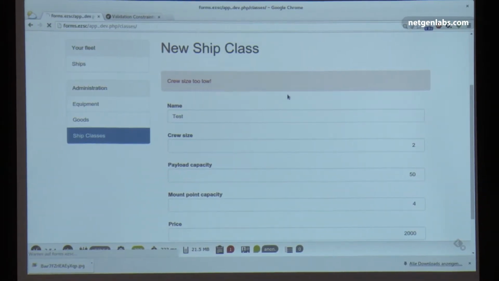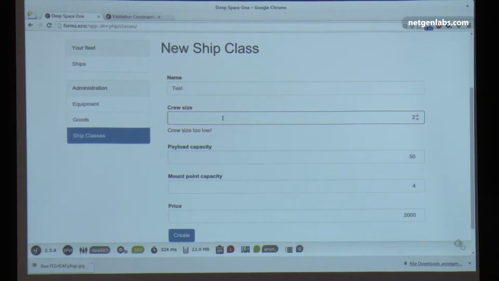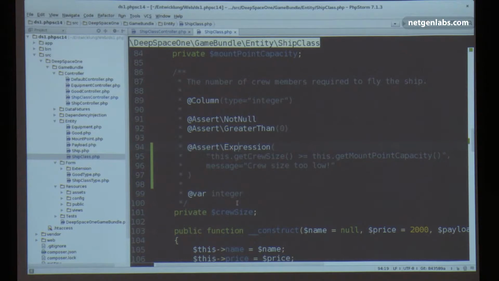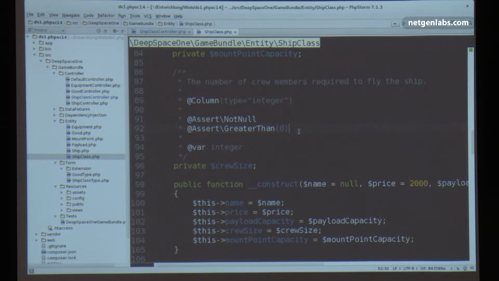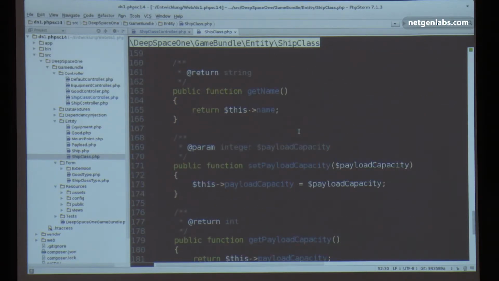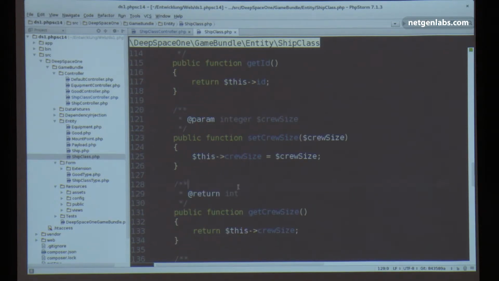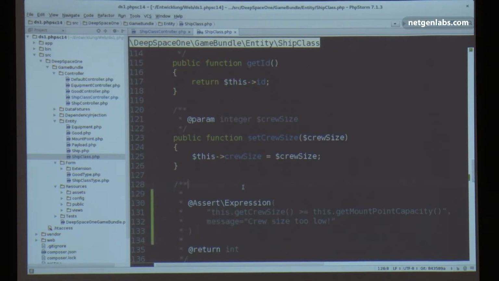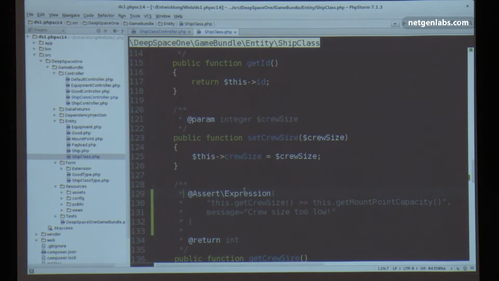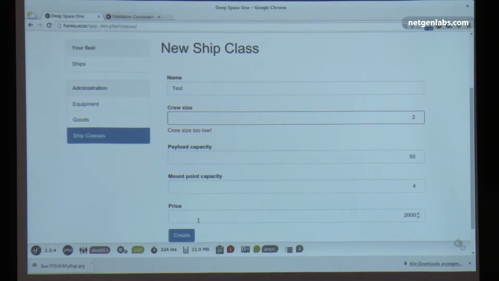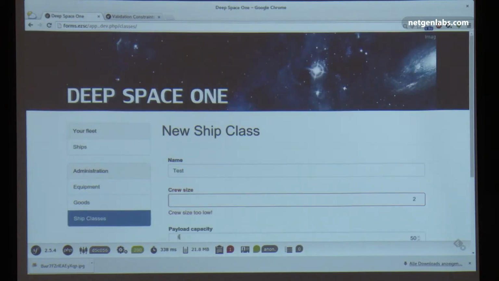Probably work. Yes. So here we have it at the crew size property. It's also possible to move the constraint to the crew size getter, because as I told you, the getter is actually used. So here we have get crew size. We'll move the expression here. And it's the same result.